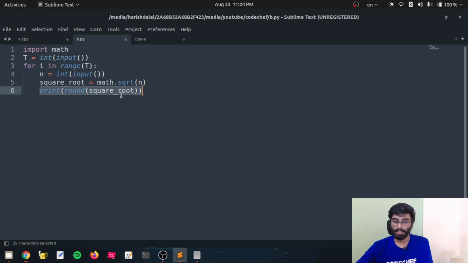Finally, printing the answer. Make sure to print by rounding it off, meaning we just have to take the integer part of our answer, not the whole decimal. Like I said, if the answer is 5.123, then we just need to take the 5, not 0.123. So by rounding it, we are just ignoring all the decimal part, just taking the integer part.